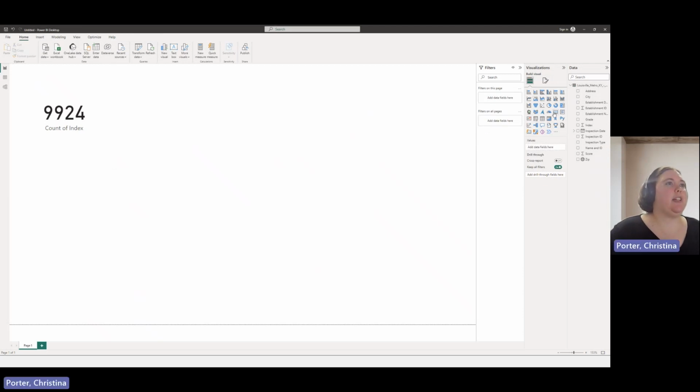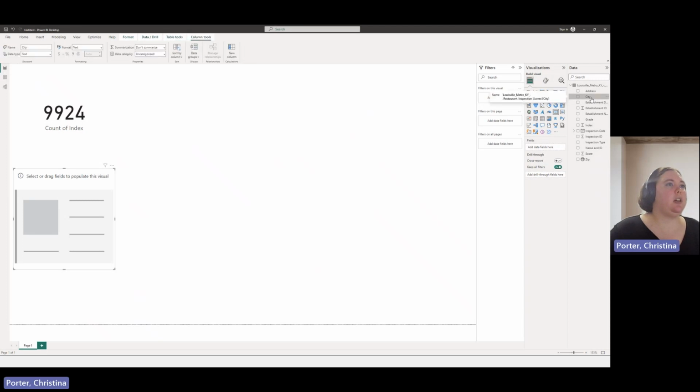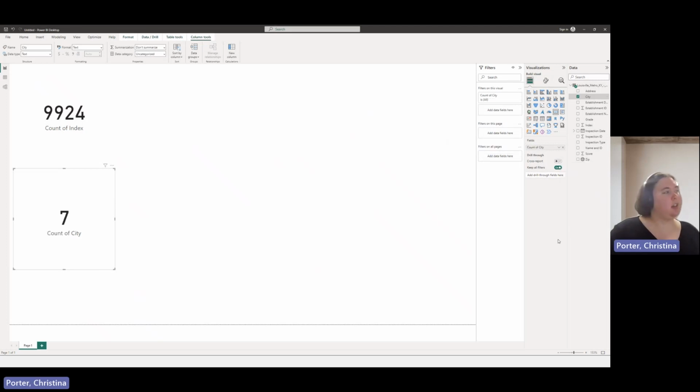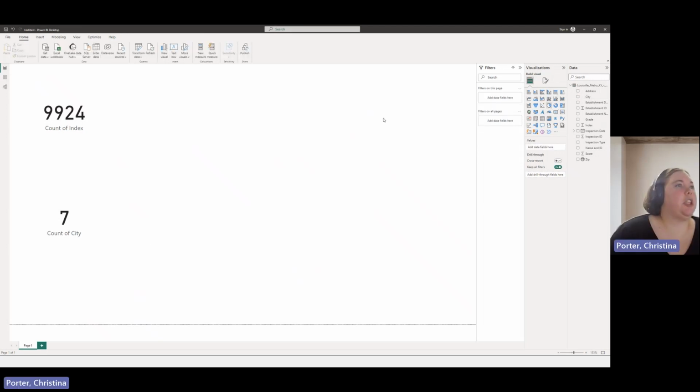The same way, I want to see how many cities we have. So I'm going to put in city under fields. And then this will display the first city, but I want to do a count of distinct cities. There are 7. So you have your pie chart, which if you want to view parts to a whole, you drag this over here.